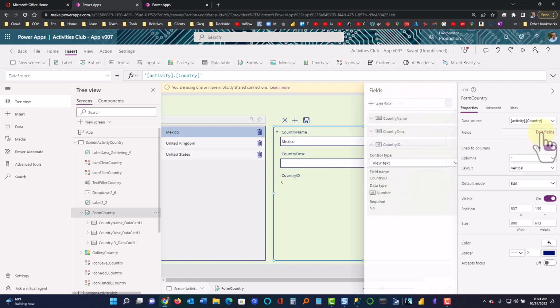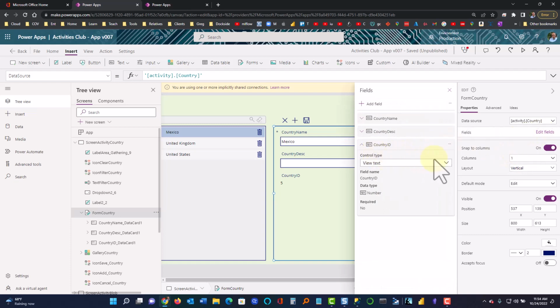Once you go to edit fields, you'll see each one of these is a card. There's country ID, country description, country name, and you can do other things with these if you need to.